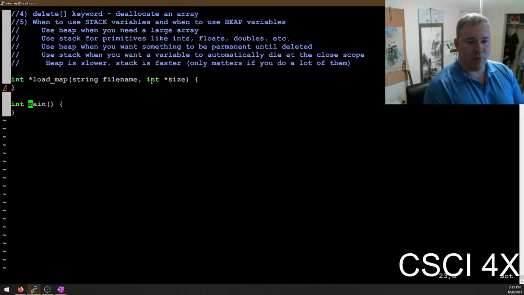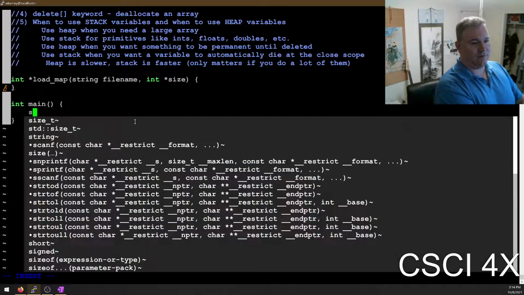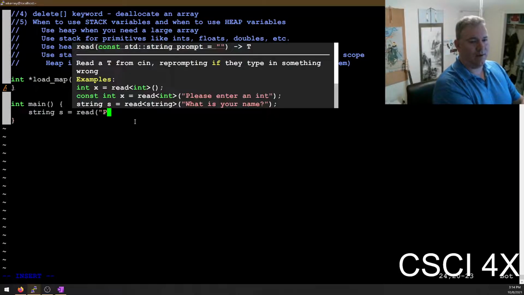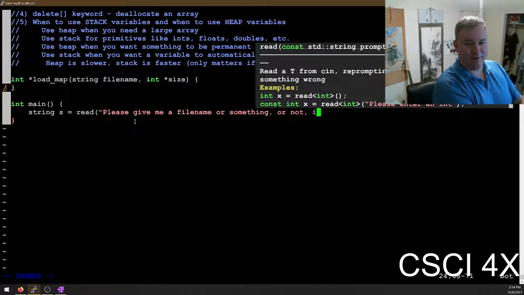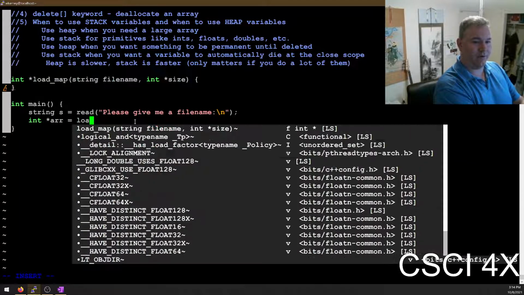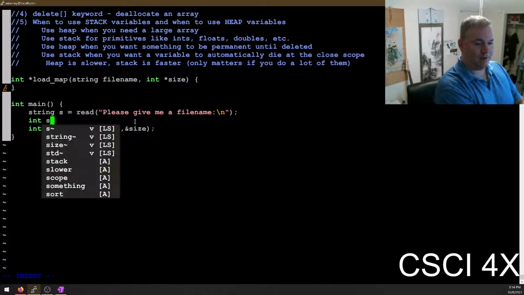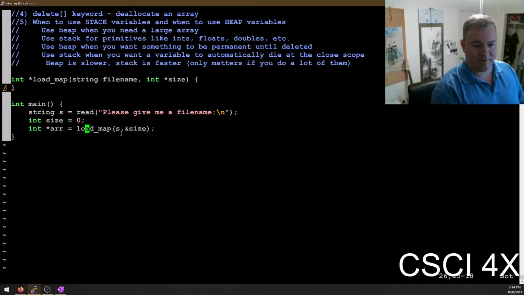And then we're going to pass in size by pointer. So this is just like call by reference, except we're passing a pointer instead. Behind the scenes it's exactly the same as call by reference. The syntax is going to look a little bit different on the C side of things. So let's start off by saying string s is equal to read. Please give me a file name. And then we are going to say int pointer r is equal to load map s and size, which I need to make also. int size equals 0.